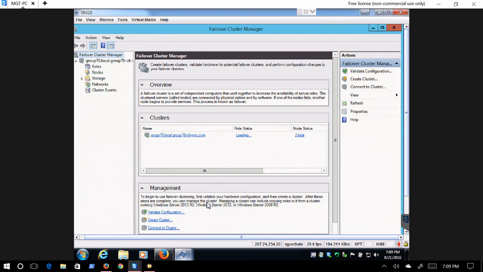And it takes a little bit of time. Depending on the situation, it can take 5-10 minutes to do that. Once the validation has been completed, then you can go on to the second option, which is create the cluster. You won't be able to create the cluster until you get through the validation piece. Once the cluster is created, then you can connect to it.